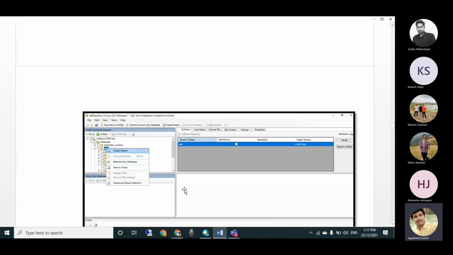After login, you can see whatever is in this MySQL. All of those things are reflected in this assistant for MySQL. You can see it like this, and our target is Azure SQL database. If you want to create a report, you can create a report and save it as a script. You can do that.